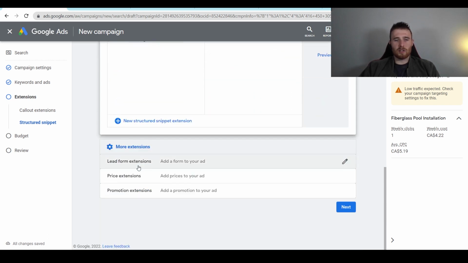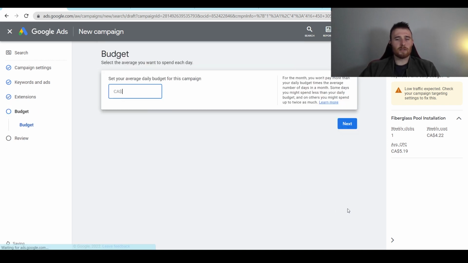We also have more extensions down here. These don't apply to us because we're running call only ads. So we're just going to hit next. And we're going to add in our daily budget.